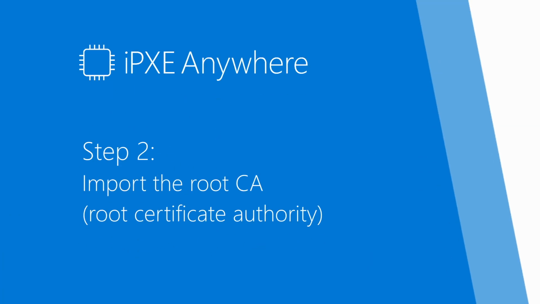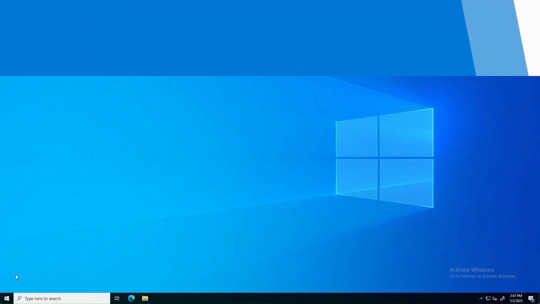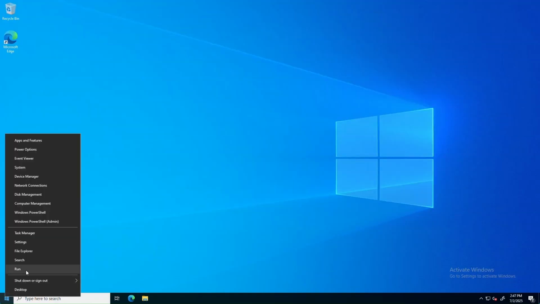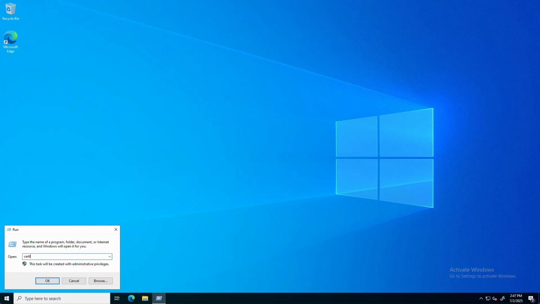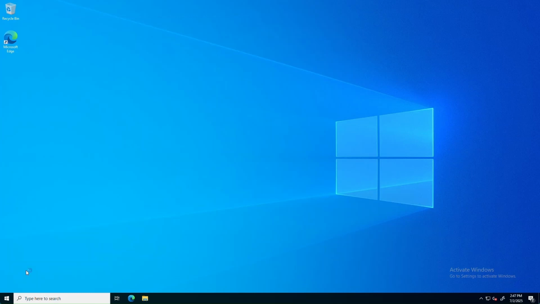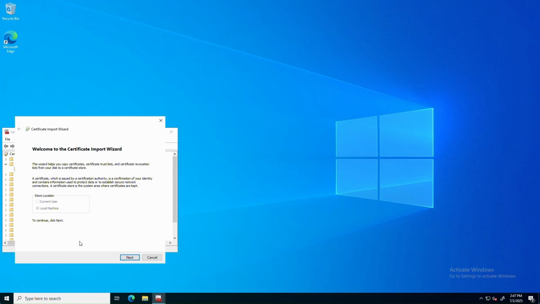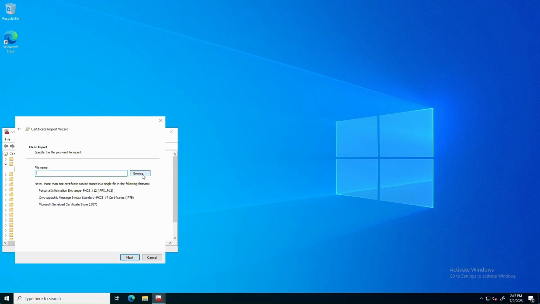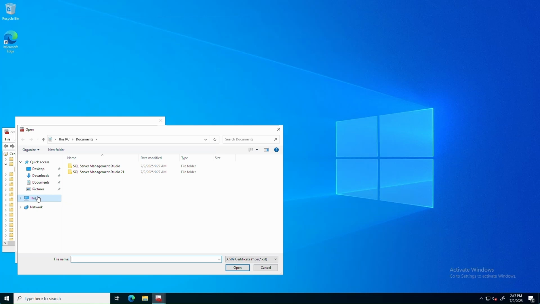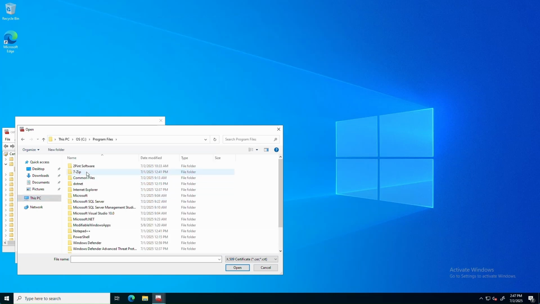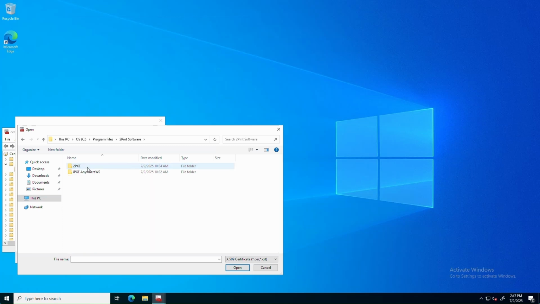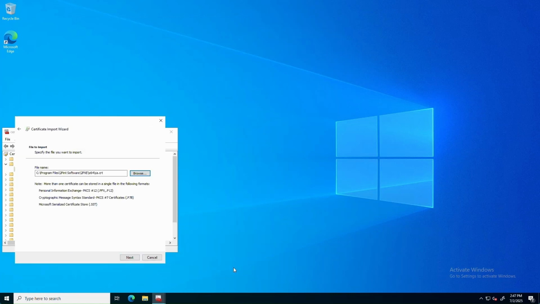Import the root CA. Open the local certificate store by running certlm.msc. Expand Trusted Root Certification Authorities. Right-click on Certificates and then select All Tasks, Import. Browse to Program Files, 2Pint Software, 2PXE, x64 and select the CA. This will install the certificate under the Trusted Root Certification Authorities certificate store.